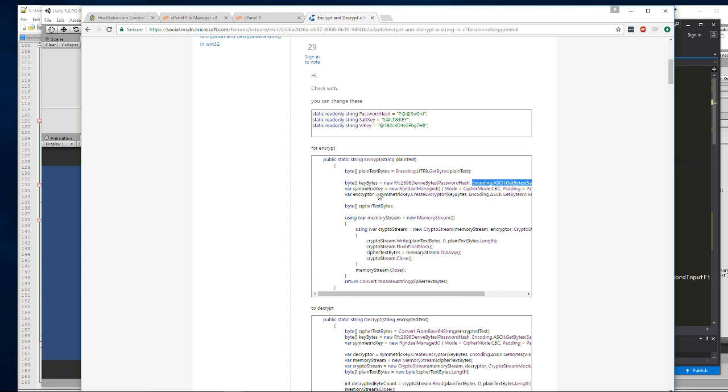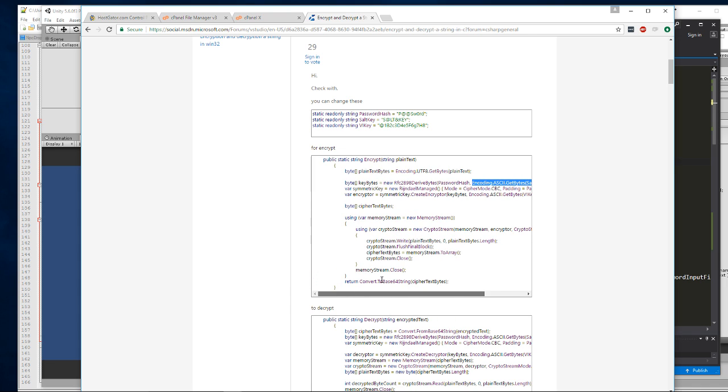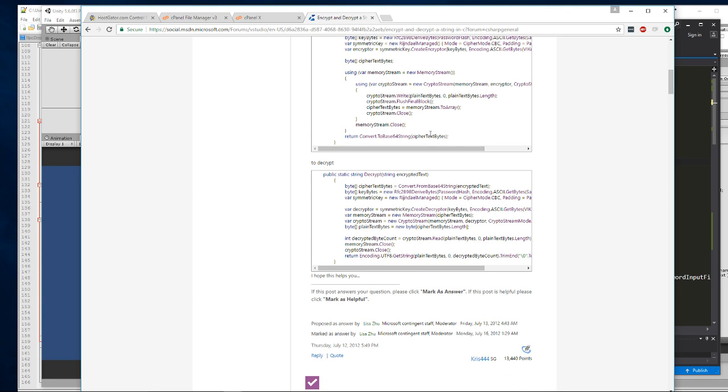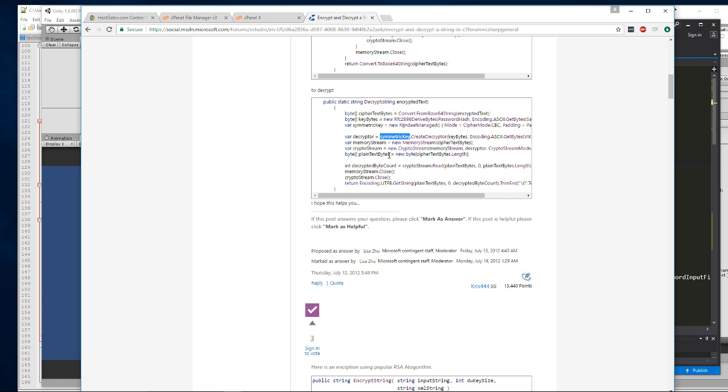And then you have a symmetric key. The mode is cipher mode CBC, padding with padding modes. It looks like this dude is doing super insane encryption, which is also good. Then here's the encryptor, the symmetric key encryptor, and then the ciphertext bytes. And then the memory stream is writing all of that. So that's encrypted, and then to read the decrypted messages you have to do the same stuff, and I believe you have to use the same symmetric key.